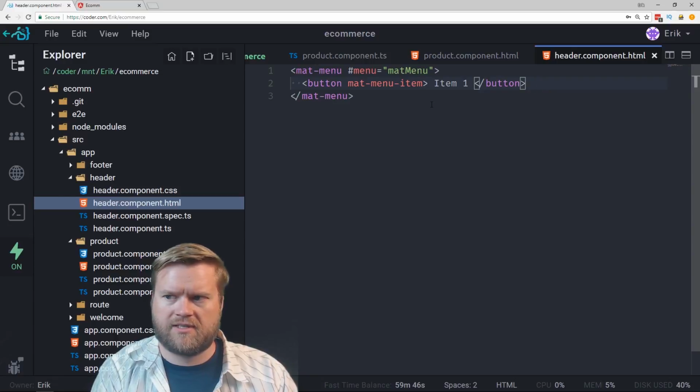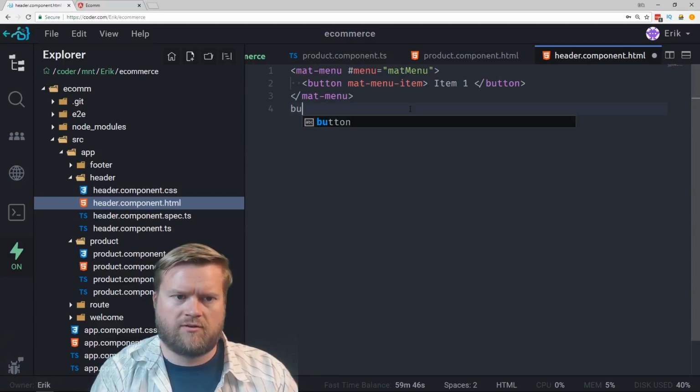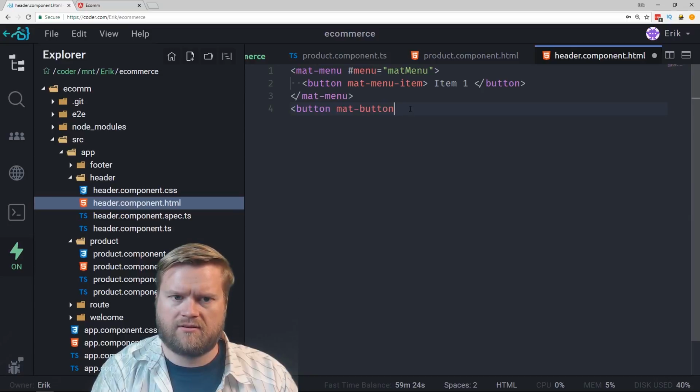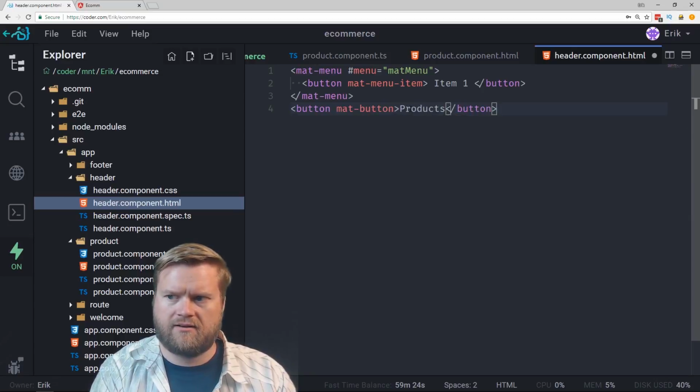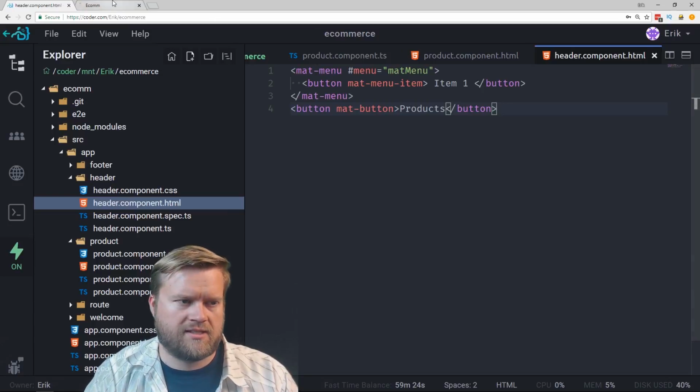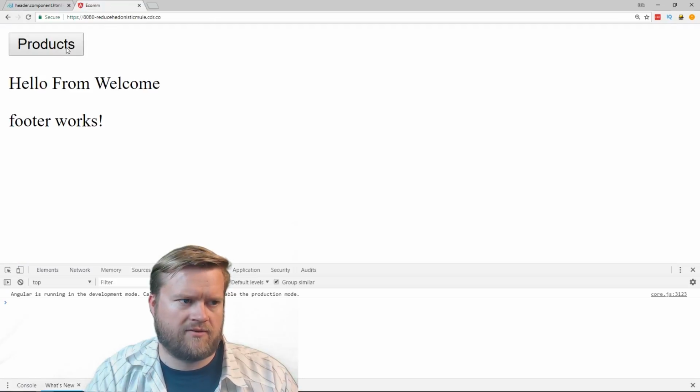All right, so we're gonna save it there. And I guess we'll do one more. We'll do a mat button. We'll call this products. And we'll add that there. So let's take a look and see what that looks like. Okay, we have a big products button.